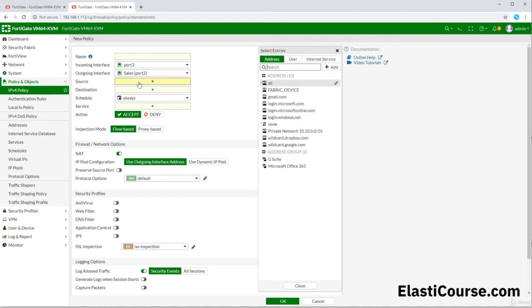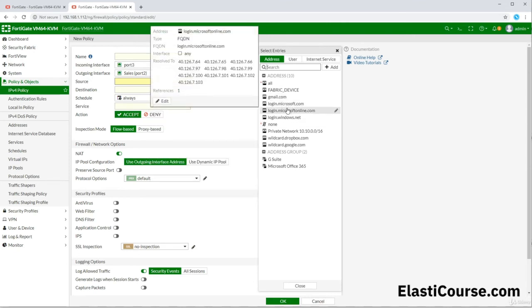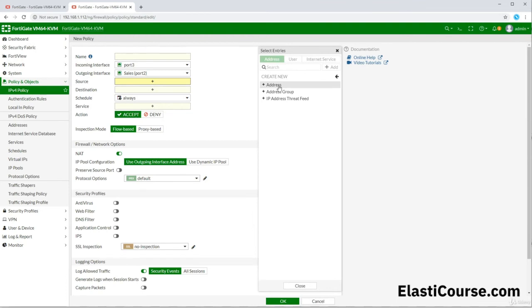Now for the source IP address, you have different options. You can use something already pre-populated in the firewall, such as these Microsoft or Windows objects, or whatever comes with the FortiGate by default, or you can create a new object. There is no way for you to just put IP addresses in plain text. You have to create an object for everything. So let's start by creating our first object, which is going to be an address, because we want to choose which IP addresses are allowed to go through.